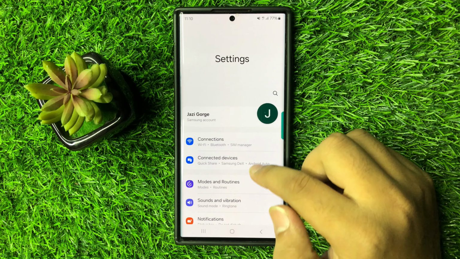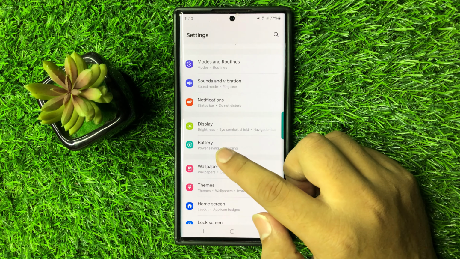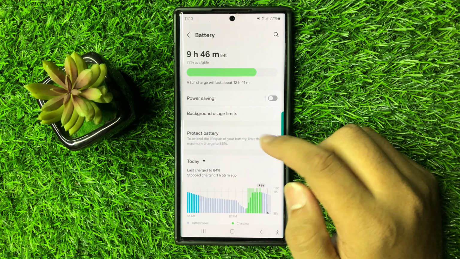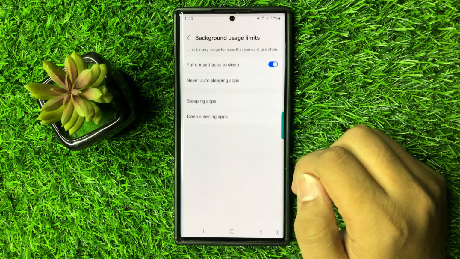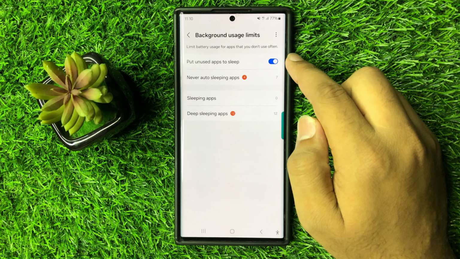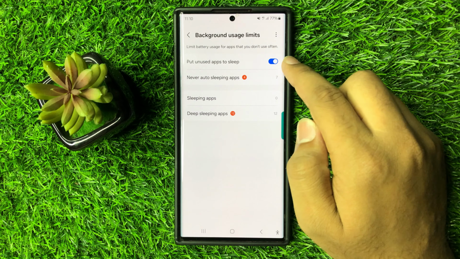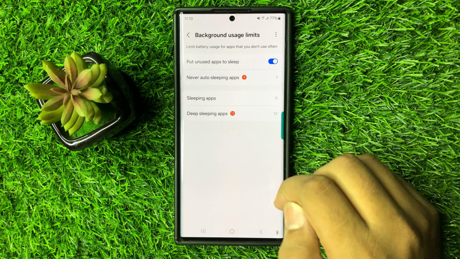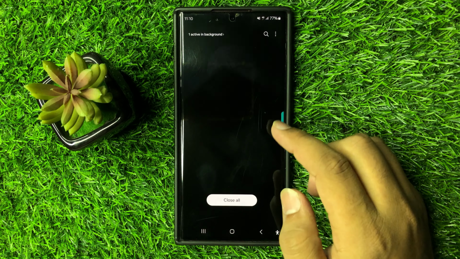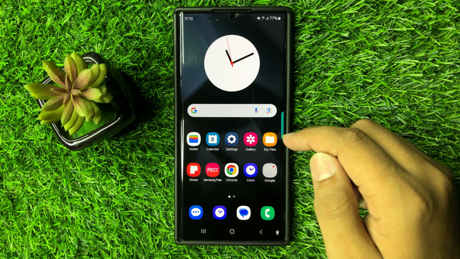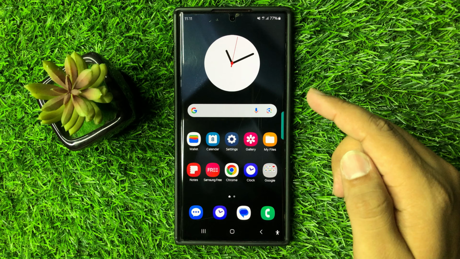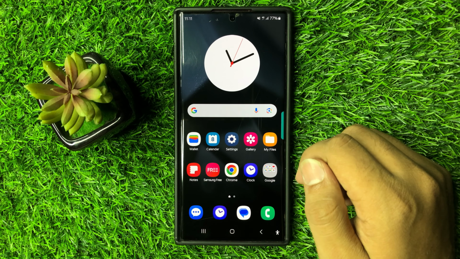Now in settings, scroll down and click on battery. Now click on background usage limits, and from here turn on put unused apps to sleep button. And after turning on this button, your camera freezing and crashing issue will be fixed. But after this, if you are still facing the issue, then the next solution is try updating your mobile software.